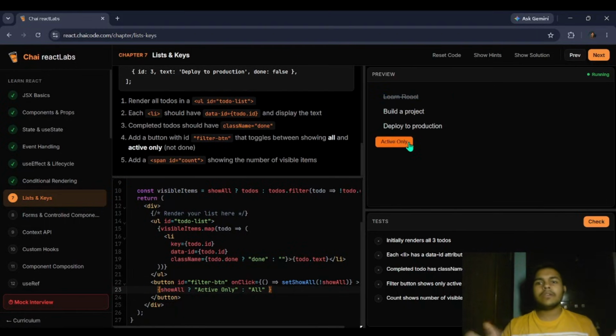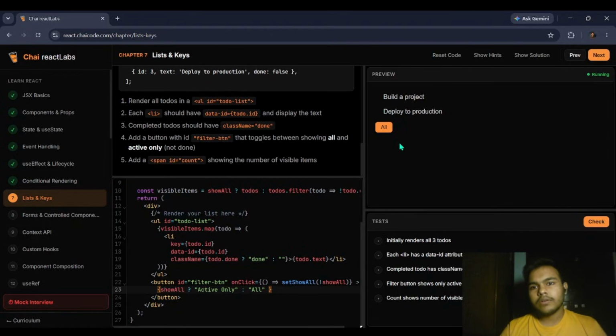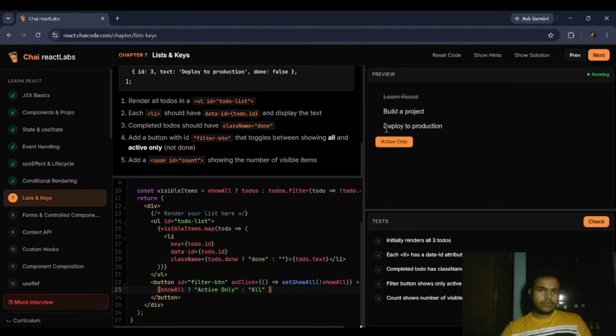So let's say the user doesn't want to see this struck item. So he or she can click active only. It will show only the active to-dos. Again, if the user wants to toggle this button, it is working. The last task is to add a span with ID count.